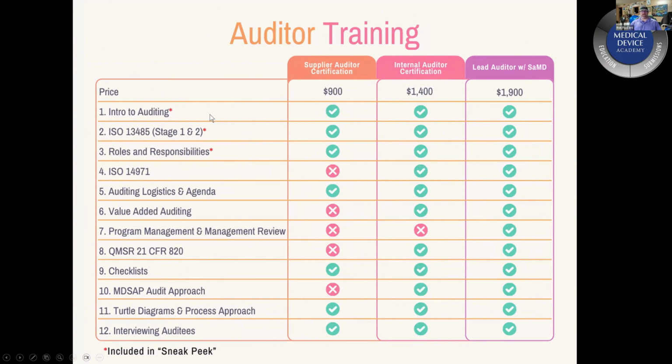Then if people want to get the supplier auditing, that's 900. That'll give you 15 of the lessons, the ones that are in green in this column. And then if you want to be an internal auditor, that lets you do the whole quality system for your company as a team member of an audit team.